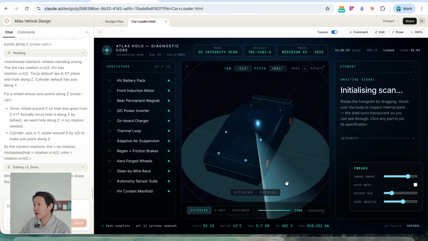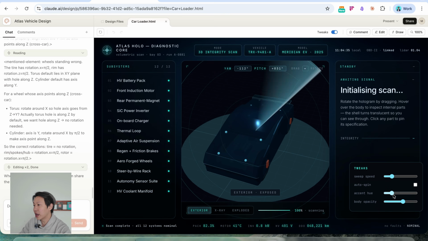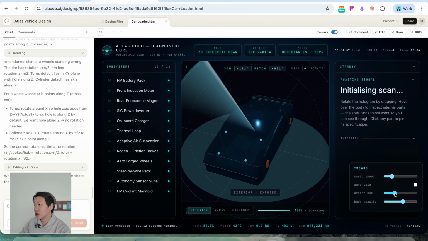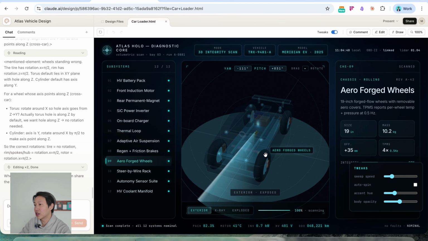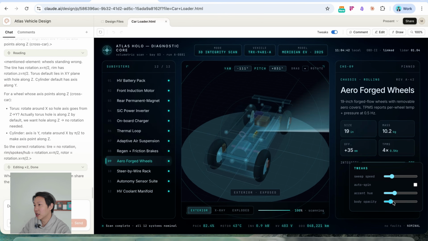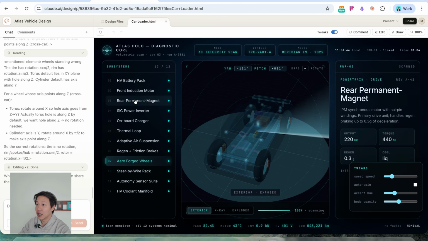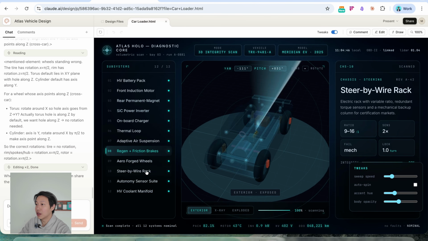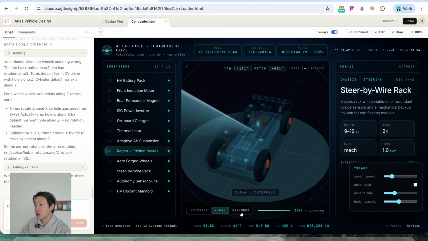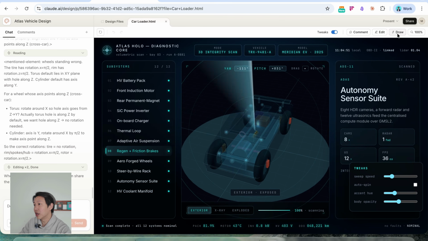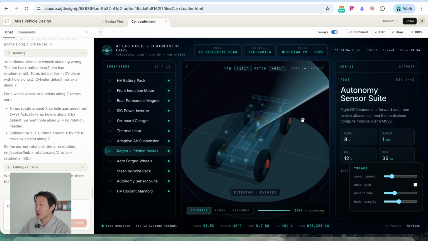Sweep speed is basically just how fast this rotating thing is going. Accent hue, you can change the accent hue right here. Body opacity of the actual car, we can change that accordingly as we like. And of course, when you're working on something a bit more complex like this is where you want to ideally be able to use the elements that we talked about earlier, right?